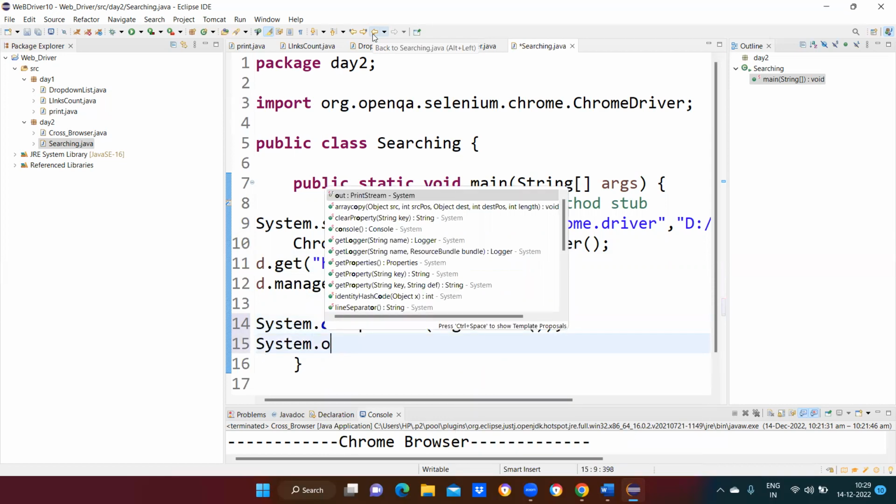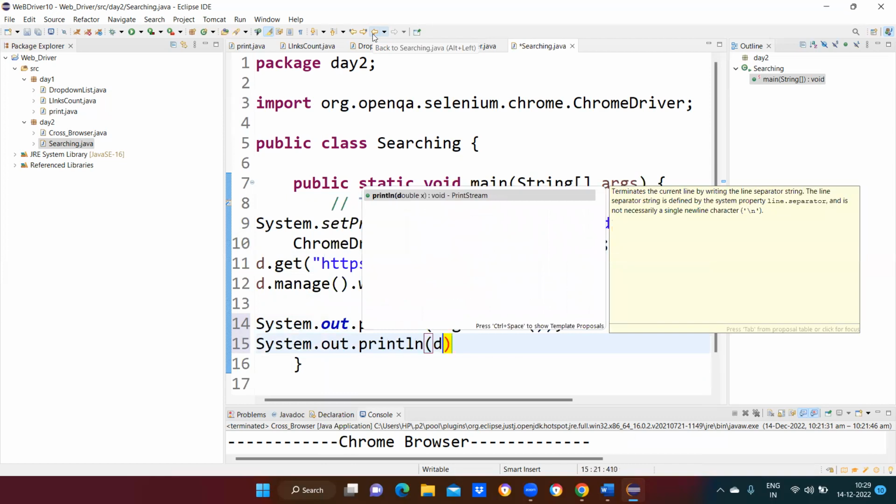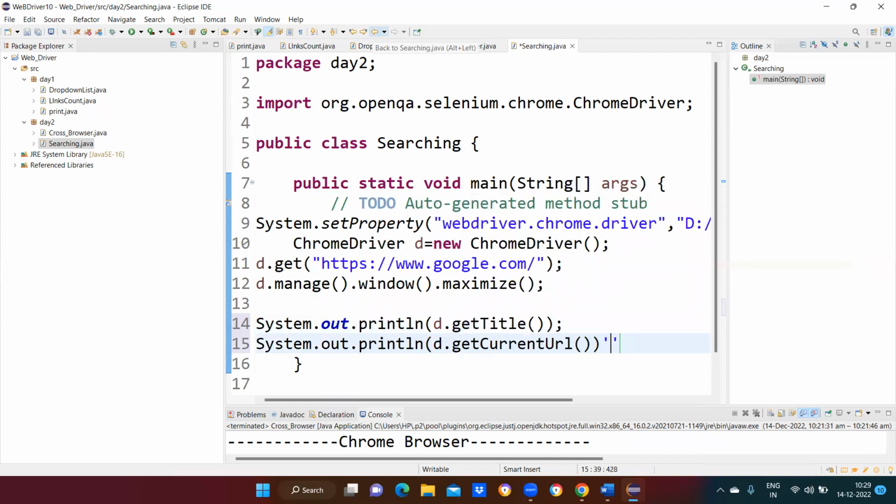Similarly, system dot out dot println d dot get current URL. This is the second procedure. The first procedure is taking the title, storing it in a variable, and printing that variable.